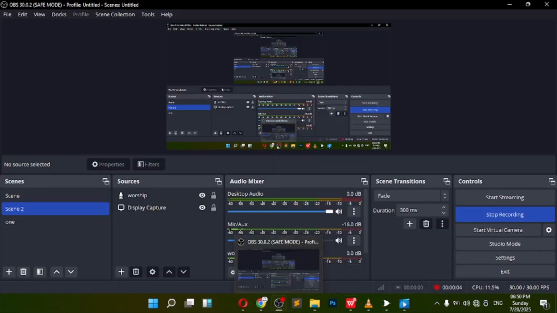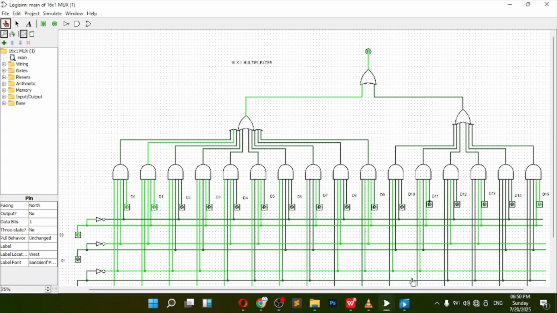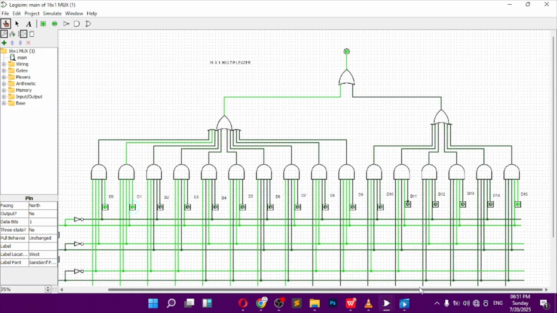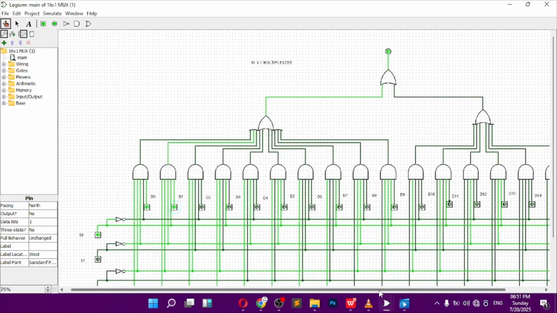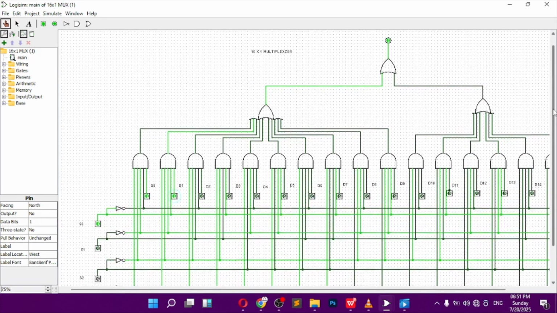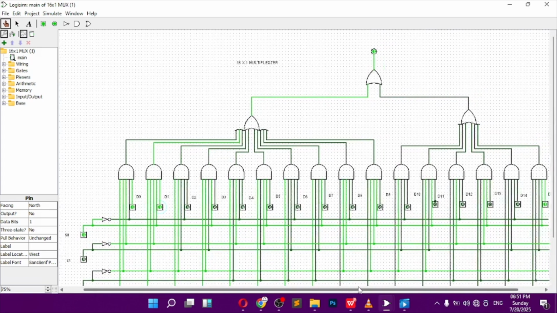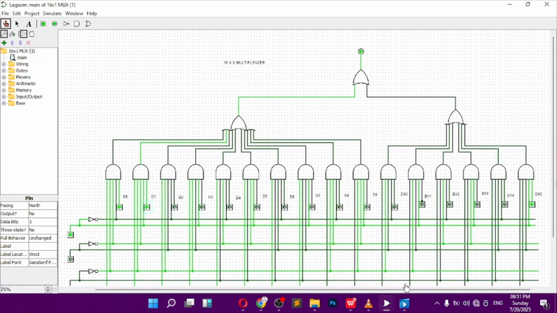All right, so this is how I built the 16 by 1 multiplexer using the Logisim table. For now, after explaining the 8 by 1 multiplexer, this is how I also built the 16 by 1.